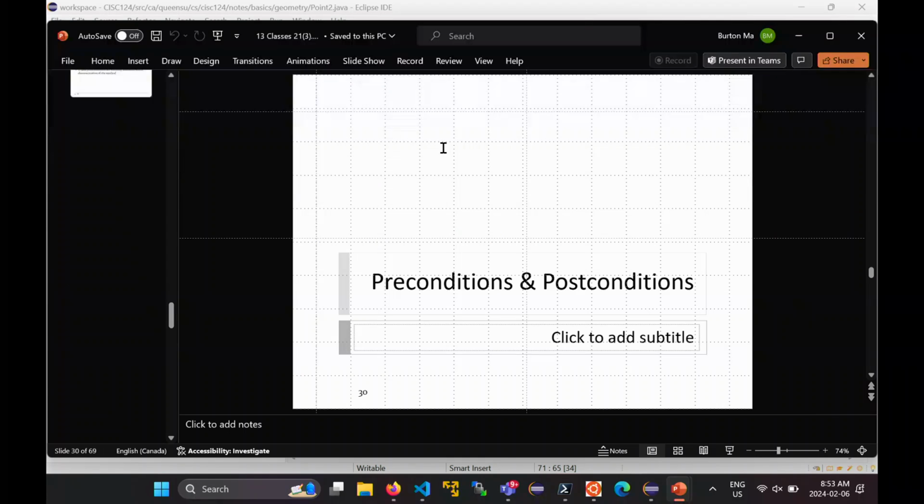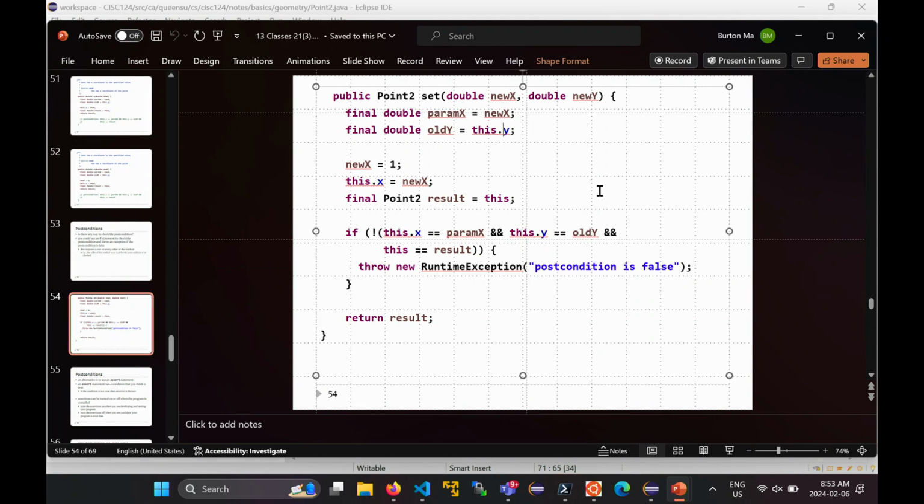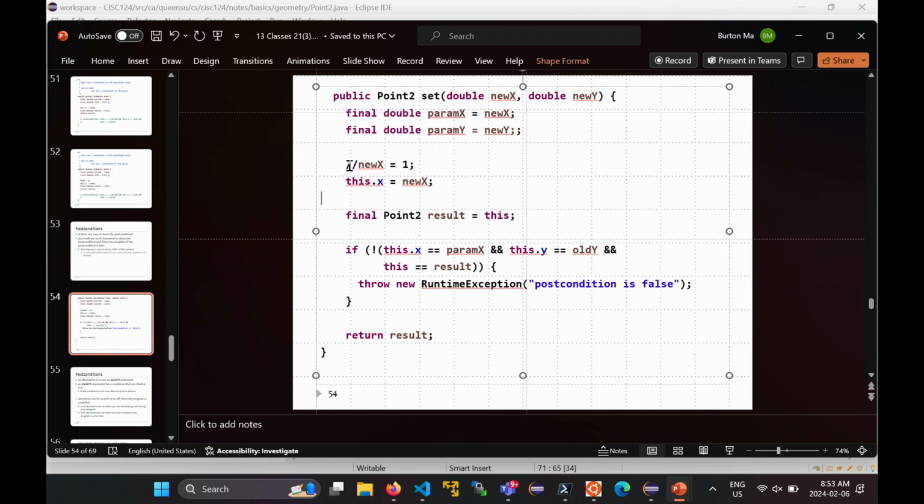Old y equals this y. No, that's not right, sorry. I guess I never completed editing this slide, sorry. So that's param y. Let me get rid of this. So x equals new x. Oh, this is all wrong, sorry. Equals new y. Param y. Okay.